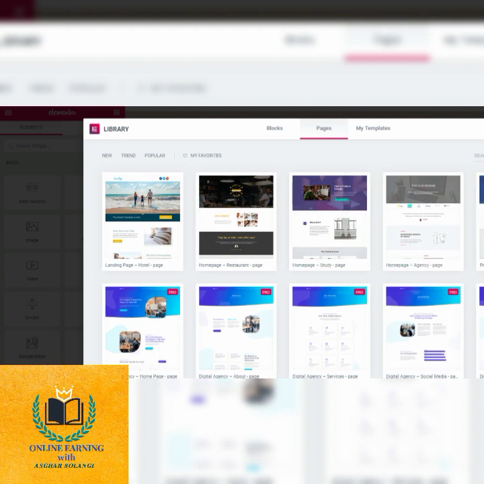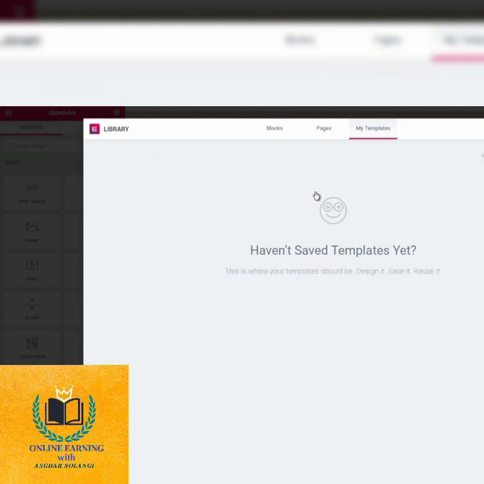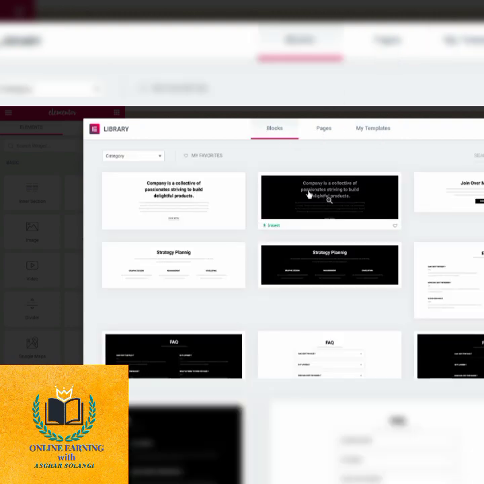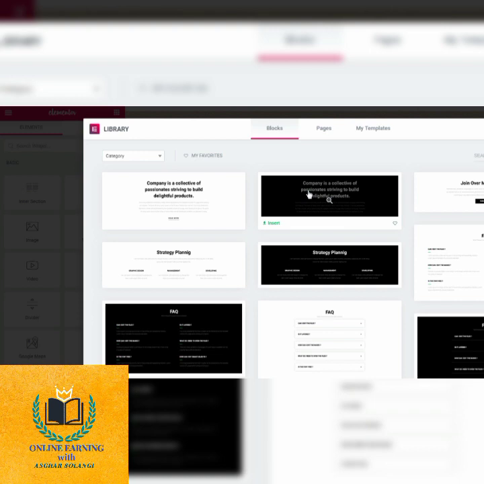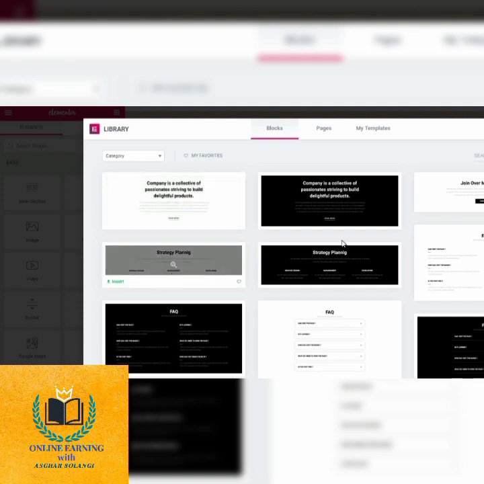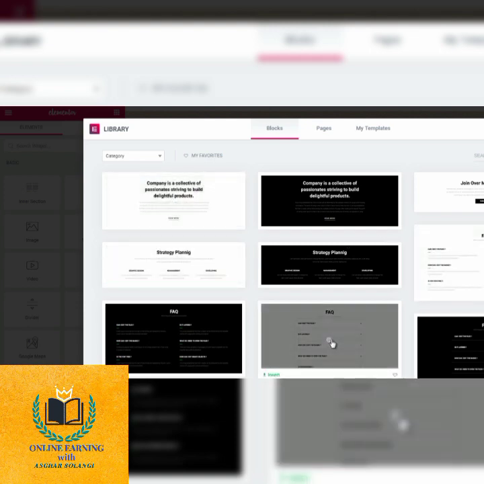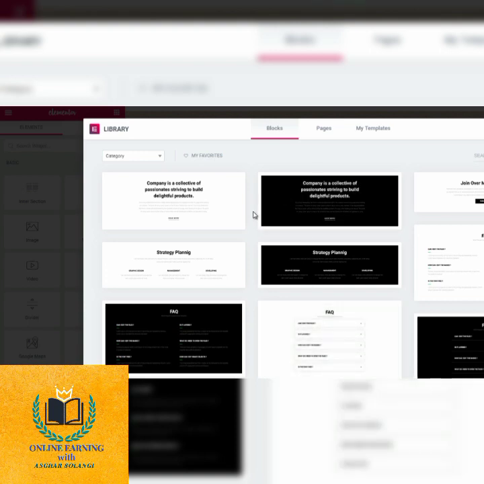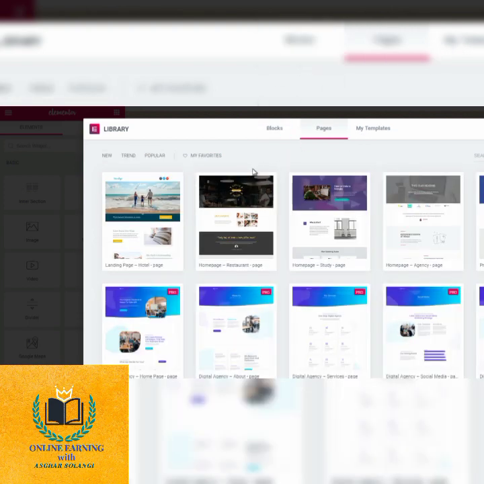Now, as you scroll down, you can see blocks actually. So blocks over here, and then we have pages over here, and then you have templates over here. So blocks essentially are different media or different blocks or areas that you can add. So for example, let's say I like this, I'm going to add this, and I'm going to add this, and then I'm going to add this. So that's basically the method of blocks. It's very similar to Gutenberg. And then of course you have pages, which are the templates.